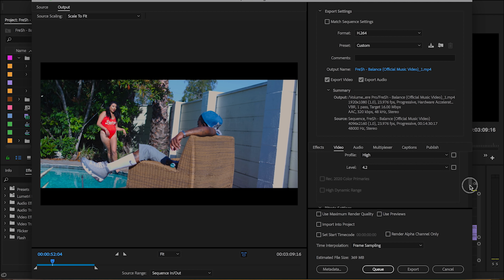And then for level, you can keep that at 4.2. This is 1920 by 1080, so this isn't a high bit coding rate. You'll go down to your bit rate settings. You have three options. You have CBR, which is constant bit rate. You have VBR 1 pass and VBR 2 pass, which is variable bit rate 1 pass and variable bit rate 2 pass.